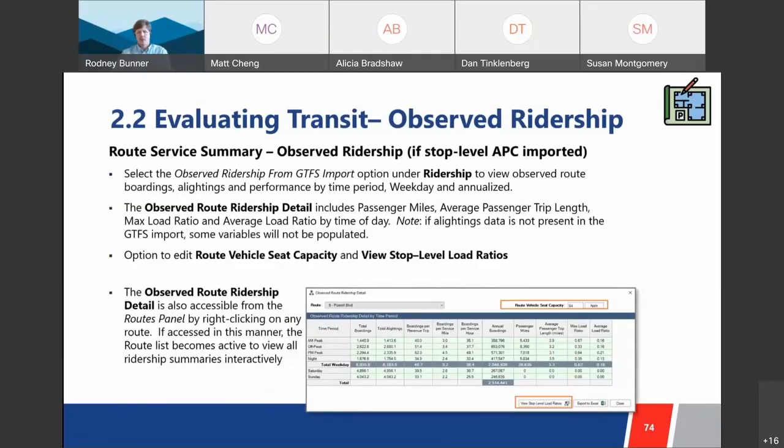Now, this is where we want to transition to talk a little bit about the observed ridership. Just like we had on the service summary, on the toolbar you can get to this observed ridership detail. What this is, if you've configured your TBEST with the stop level APC, which means that whenever you brought in your GTFS, you created an additional file called stopridership.txt, and that is a TBEST specific file.